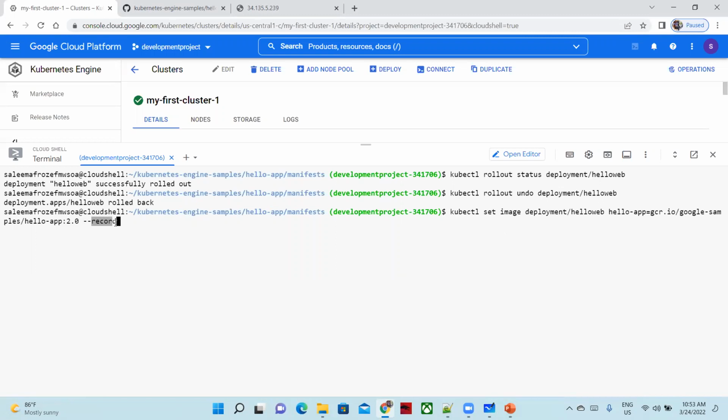along with a record, because the record is most important. Otherwise we cannot track the changes. So for 2.0 you have to update the image, and only then use the rolling out commands.